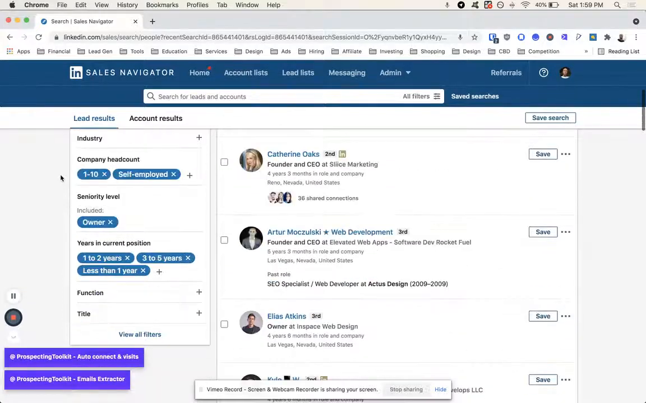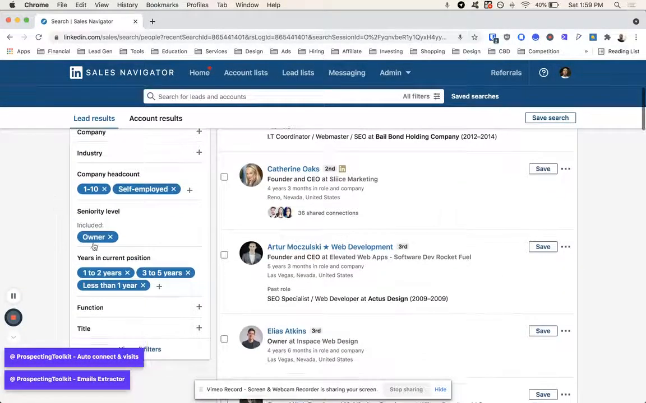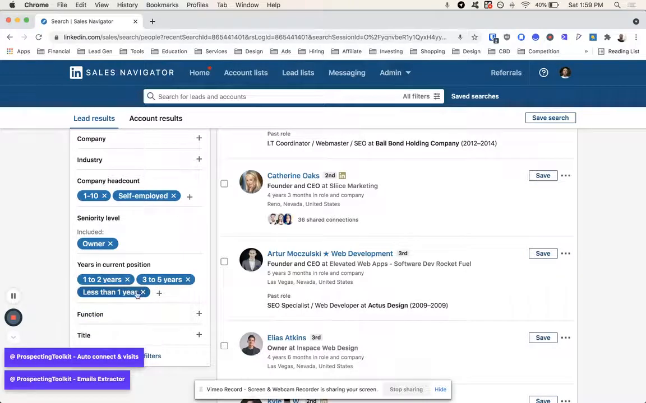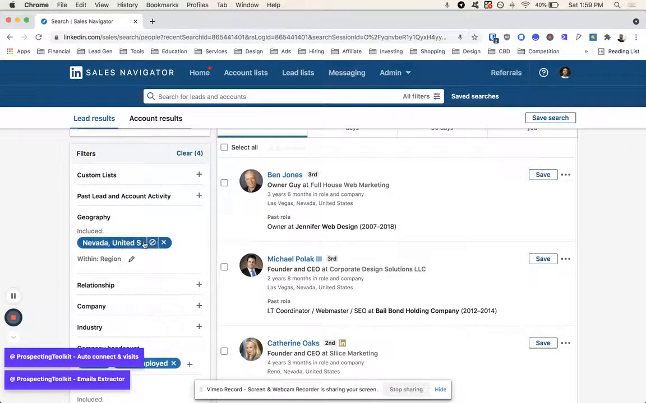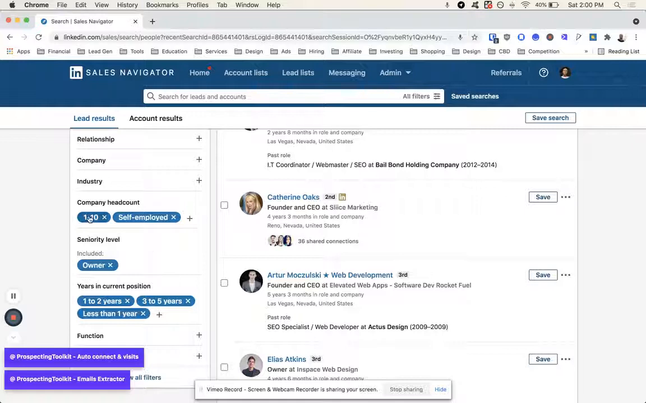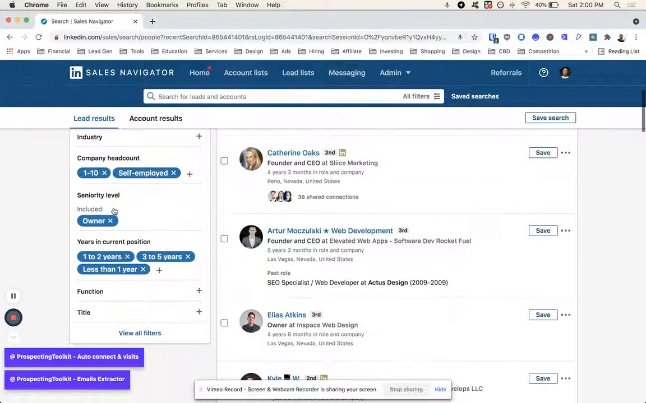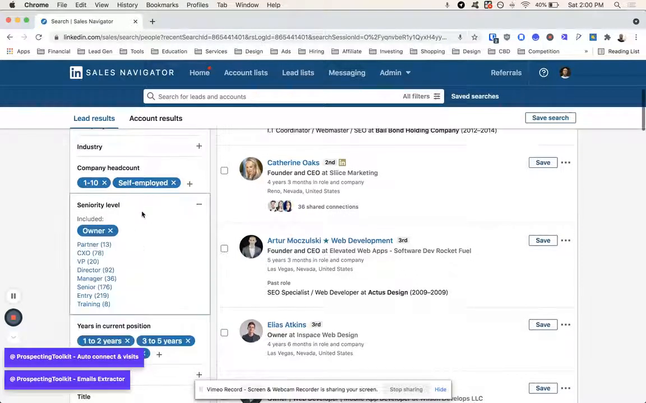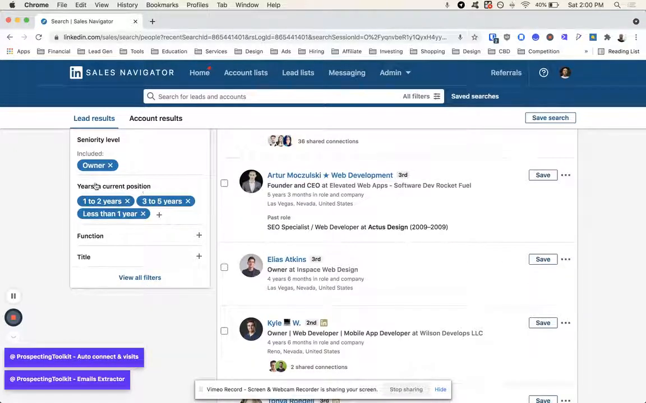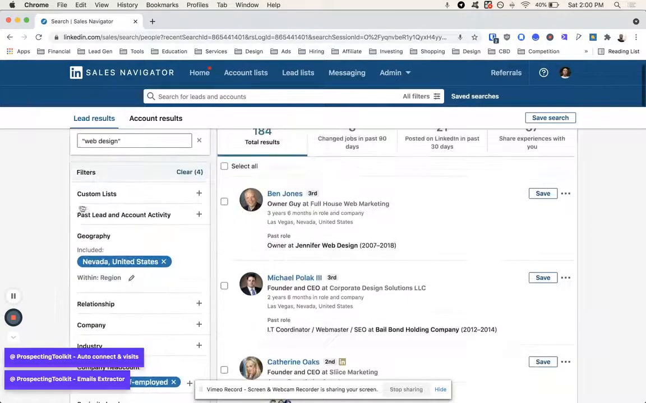I just want to show you the search here really quick, and then we'll go in and create our own search, and I'll show you some advanced stuff within here too. So here, what I did was I chose Nevada as the location. I chose company headcount, self-employed to 1 to 10 employees, just making that kind of like smaller web design agencies. Seniority level, I set to owner, and I just want owners here. I want to speak directly to owners. And then we have years in current position, which we have like 1 to 2 years, 3 to 5 years, and less than 1 year. I didn't want to go to people that had been around for a long, long time. And I wanted to segment this down a little bit.